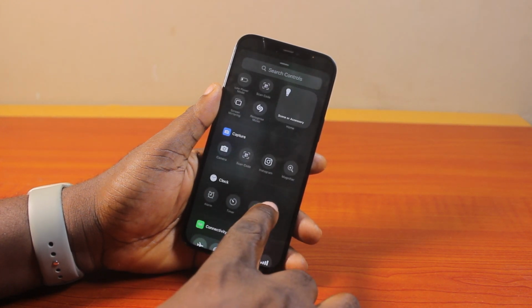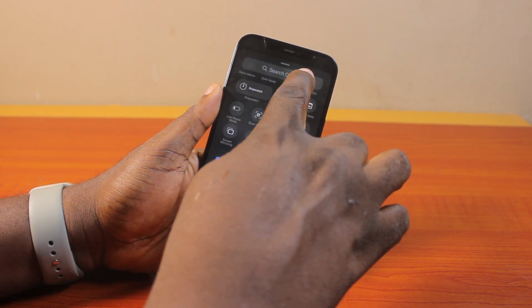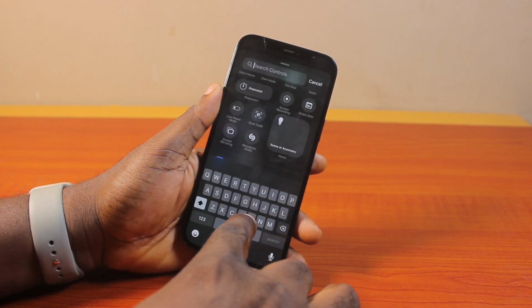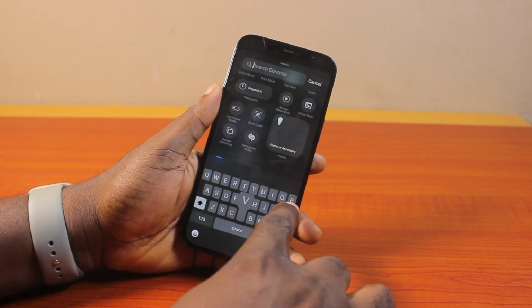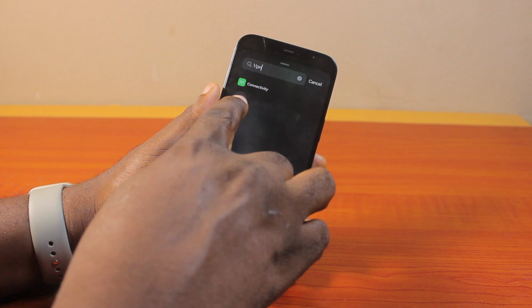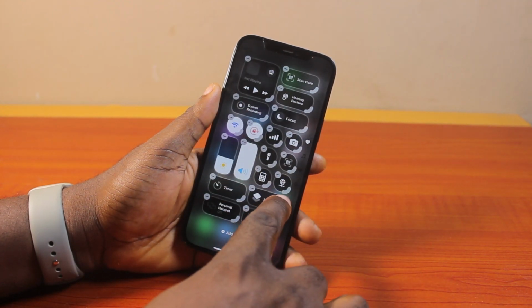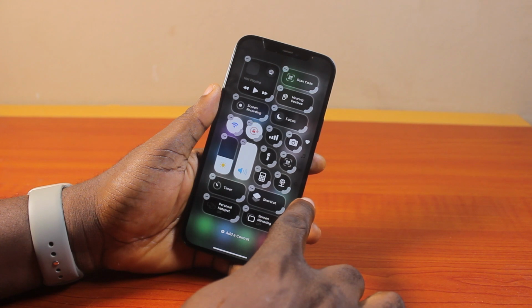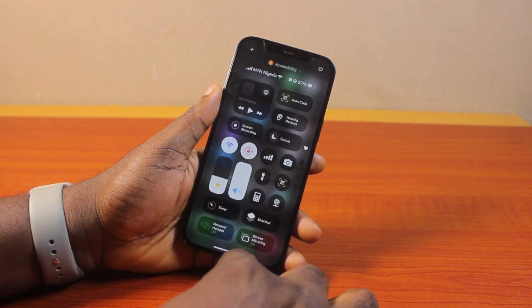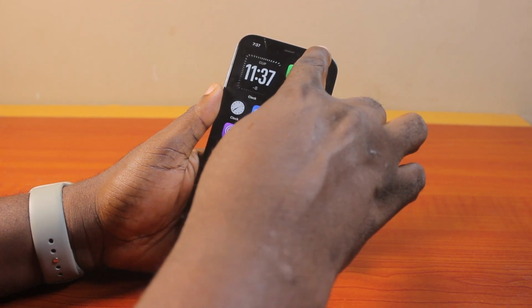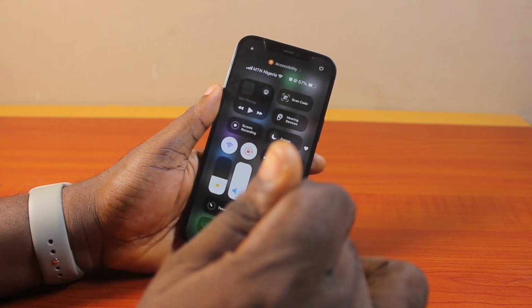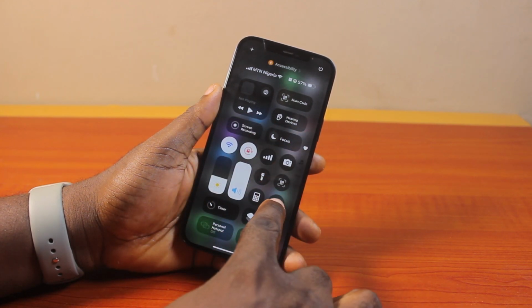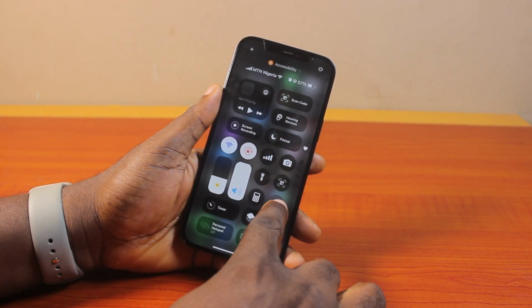And if you couldn't find Connectivity easily, just click on Search Controls, here search for VPN, then tap VPN. Once you do, the VPN will be added to your iOS 18 Control Center, and once you see it here, you can just click outside, then exit the page. Now, when next you want to use the VPN on iPhone iOS 18, you can just come here, click on it, press and hold it.